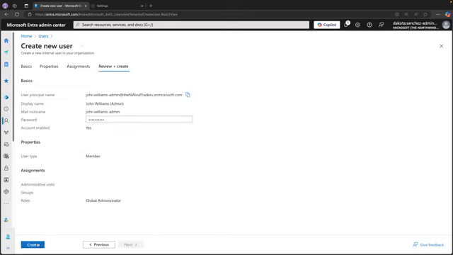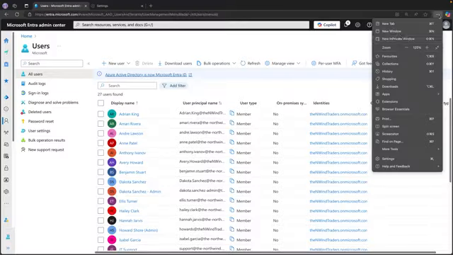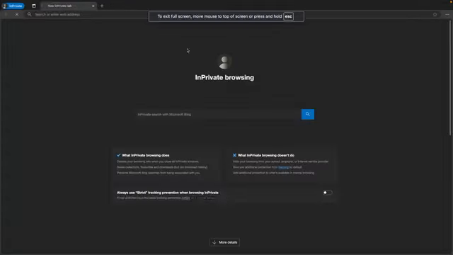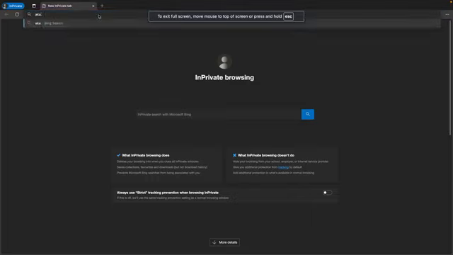Now, when we choose Create, this user will be created, and it has a very high privilege within our environment. It has the highest level of privilege within our environment. We need to change the password so that the user has a strong password rather than the 6 or 7 digits that they got just then. So we'll choose the 3 dots up here and choose New in Private Window. And then we're going to type aka.ms/MFAsetup.